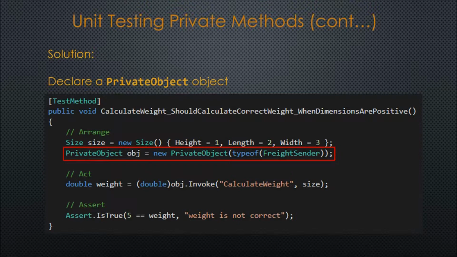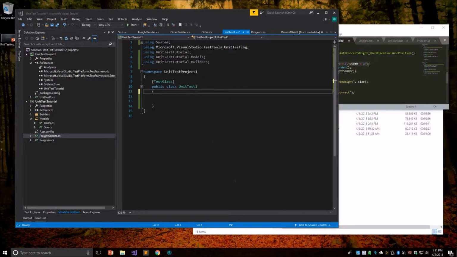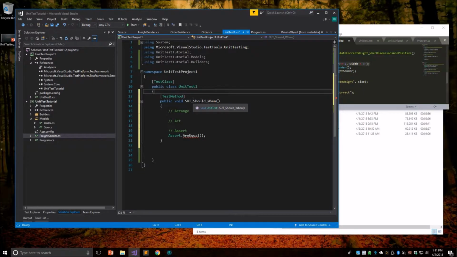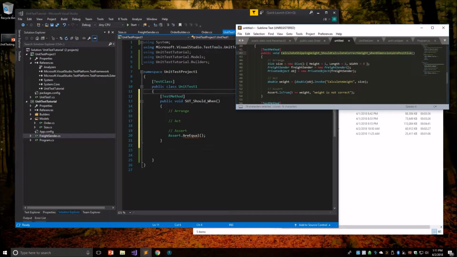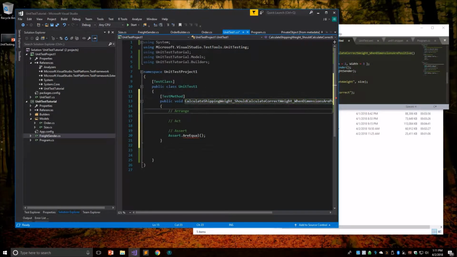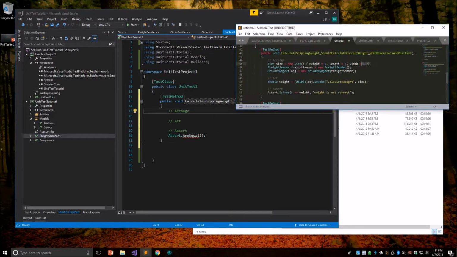So let's take a look at a quick example in Visual Studio of this. I'll demonstrate how to use the private object to test a private method in a unit test. First off, let's start with our unit test snippet that I previously created. And to save time, I won't type out some of this stuff. I will cut and paste the name of my unit test. In this case, I'm testing calculate shipping weight. And we need a size here.